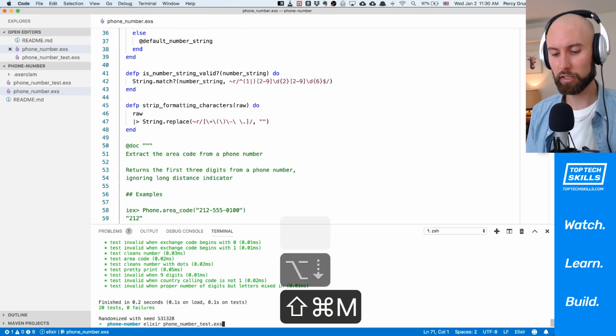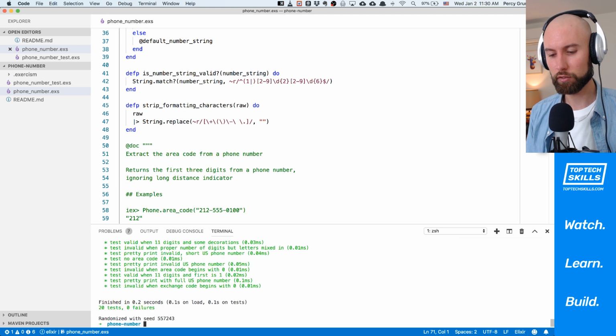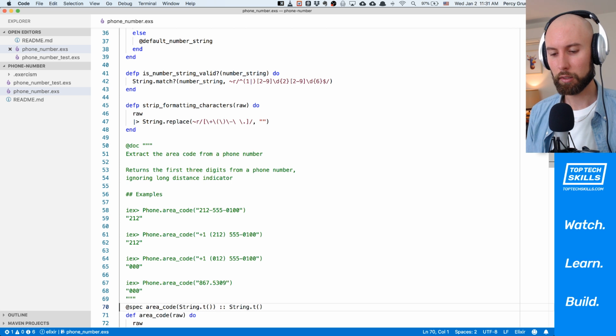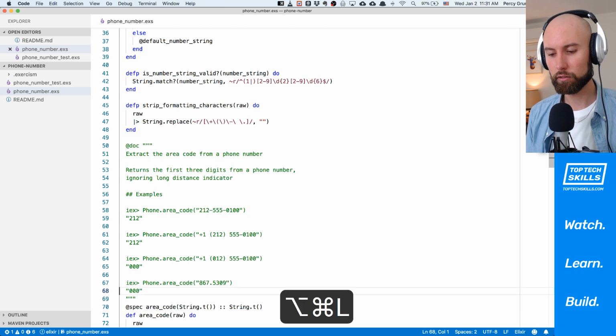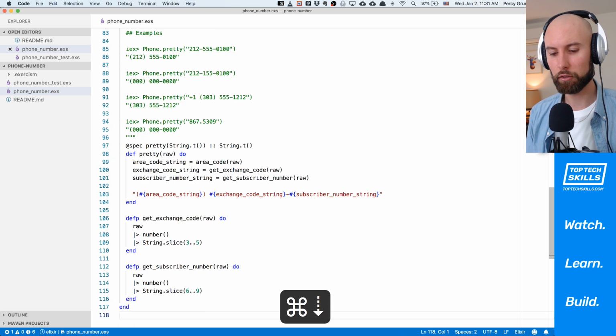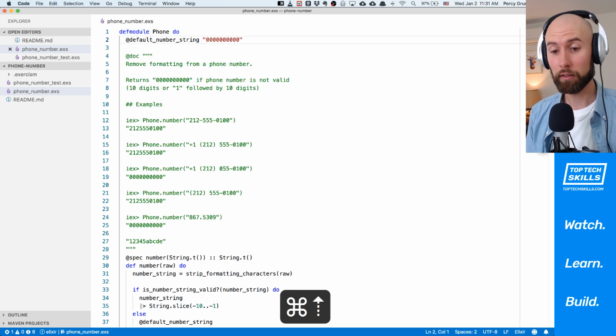So I'm going to run the tests again just to make sure that with our code changes, it's still all working. And yes, all our tests are passing, 0 failures. I'm going to do Command Option L just to format the code in case I haven't formatted it correctly. And that looks pretty good to me. And I think we're done.